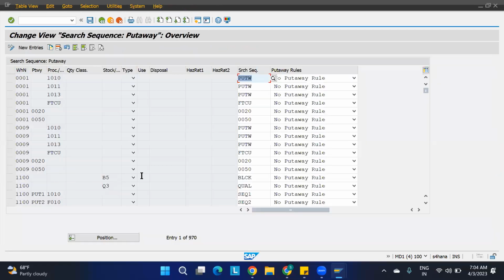Again, in specify storage type search sequence, they are going to ask the question: what are the different parameters involved in specifying the storage type search sequence? There are 5 parameters again: put away control indicator, warehouse process type, quantity classification, stock type, and party entitled to dispose. Based upon all these, we are able to do the specify storage type search sequence.